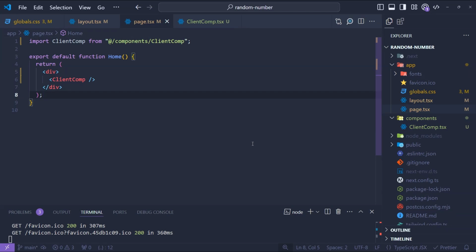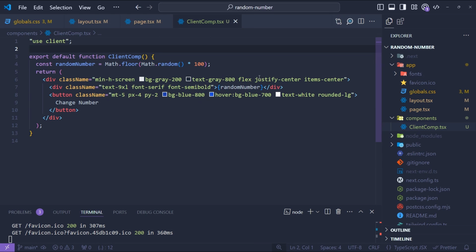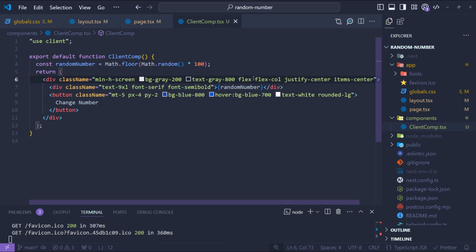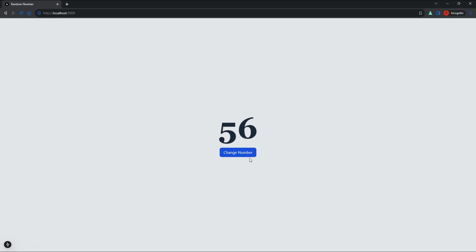I think it has something to do with the flex here. So in client component, since we are using flex, it goes as a row, like left to right. We need to change it to col, so we just need to put it as flex-col, which makes it go from top to bottom. So that is done. This button won't do anything since we haven't written our onClick function.